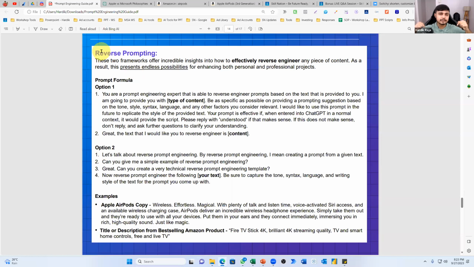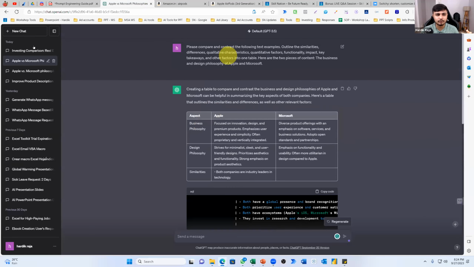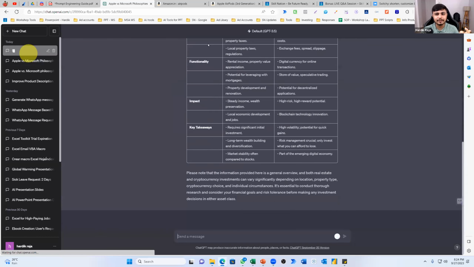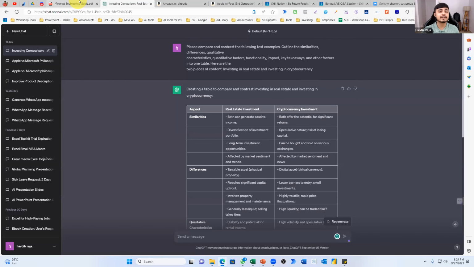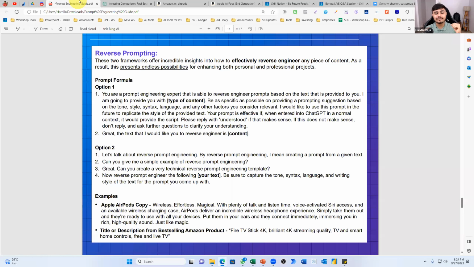So till this point, what we have learned, Hardik, is that we are giving some prompt to ChatGPT and we are getting output. We are giving some prompt, we are getting output. So just to show you an example, see this. What is this, Hardik? Giving prompt, getting output. But as someone said, Hardik, what if I want good prompts? And that is where reverse prompting was invented.